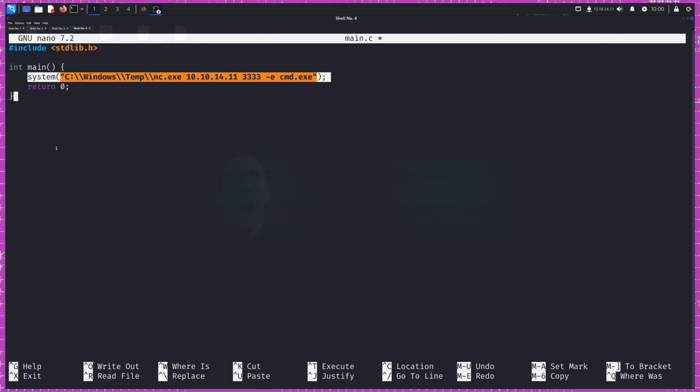And system, right there, that's a built-in function. That's a built-in function from this library. Hence why we're importing this library, because we want to use the system function, the native C system function.